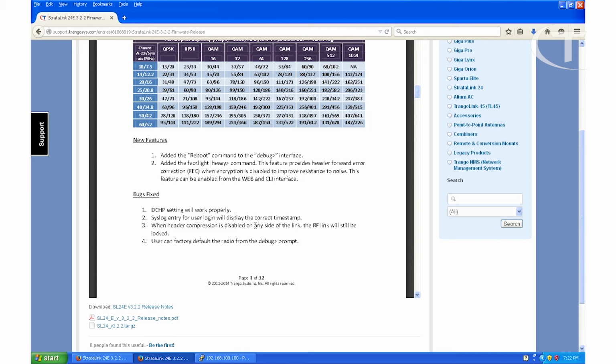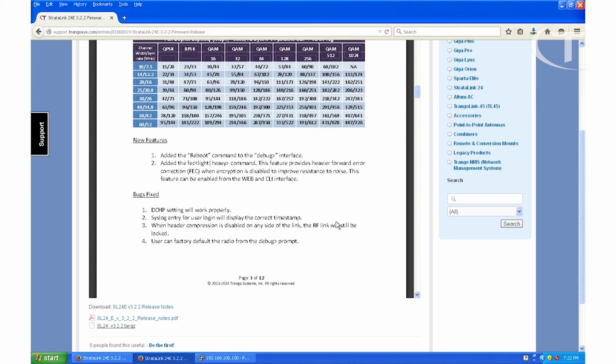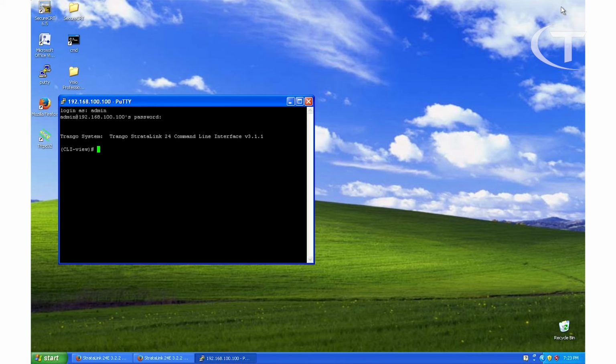At the bottom of this, there are a couple links. One is going to be the firmware. I'm going to click on it. I'm going to save it locally onto our computer. Now that it's finished downloading the file, we're going to go back to our radio.